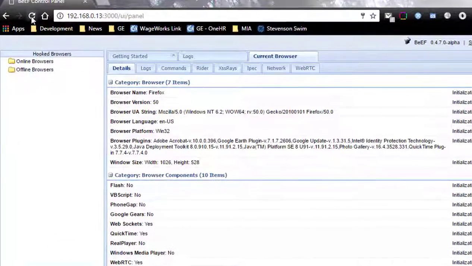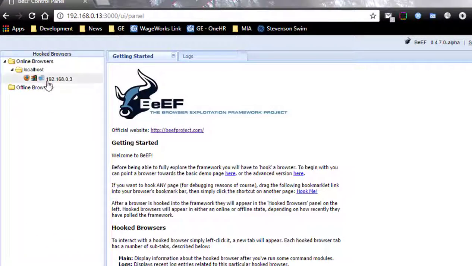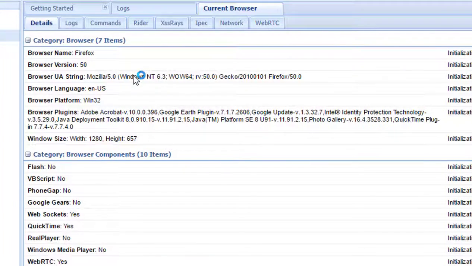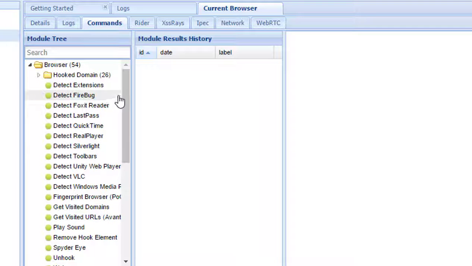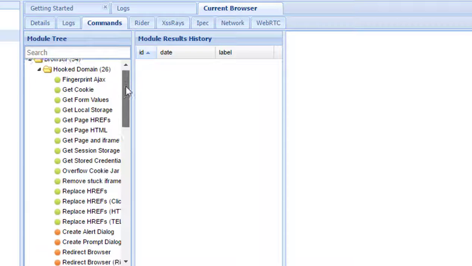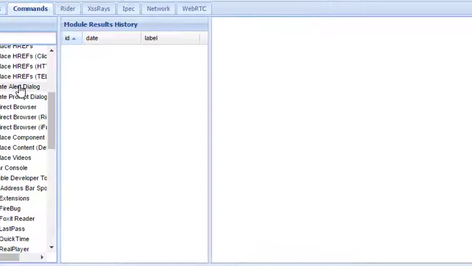Switching back over to the BEEF control panel, we can see that the browser is listed under online browsers. The victim's browser is now an unwilling minion of the attacker. For now, we'll just do something simple like opening up an alert dialog onto the victim's browser.